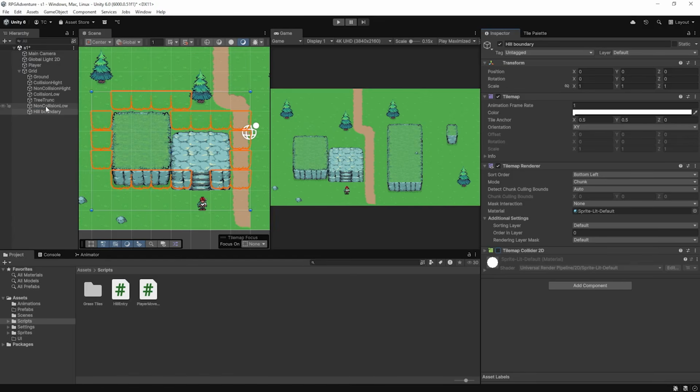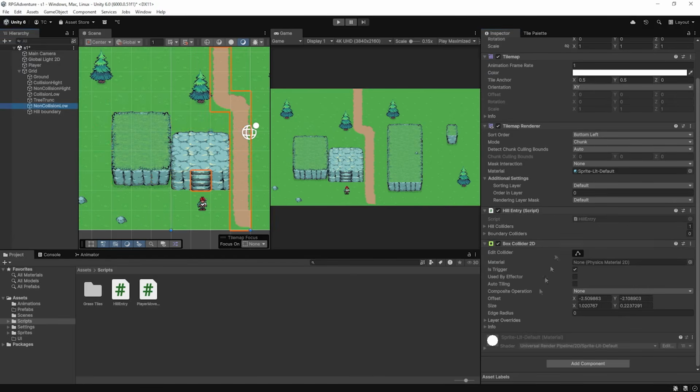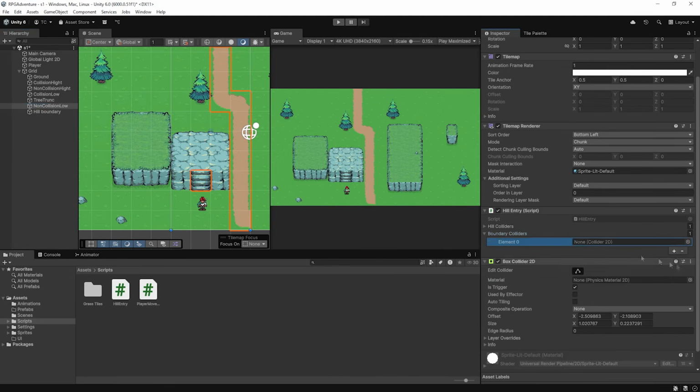This means the player can walk into the hill as intended, and then, when they exit, our script will reactivate the colliders, blocking the sides and back of the hill again.